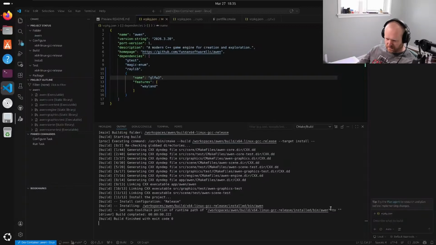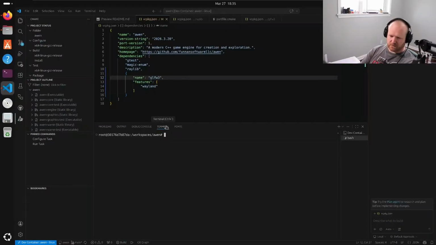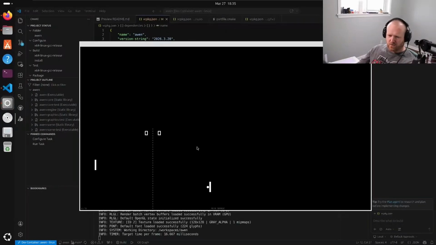That built, and it installed into GCC release installed bin. So let's see if we can run it. Oh, I mean, it works. Everyone agree? I think something I'm noticing is I don't have a window title. With Wayland, it's kind of on you to draw your title bar, your close, maximize, minimize buttons. It's just purely on you.